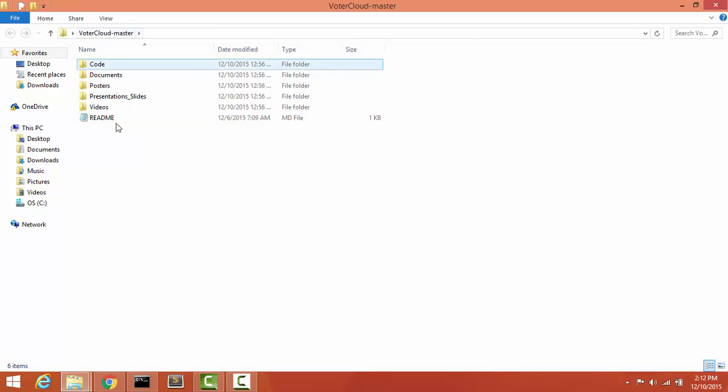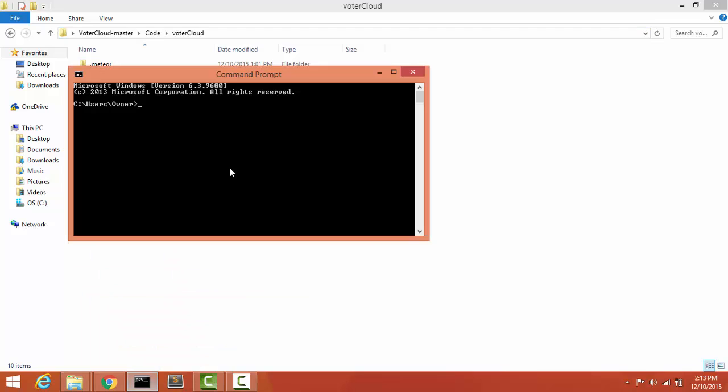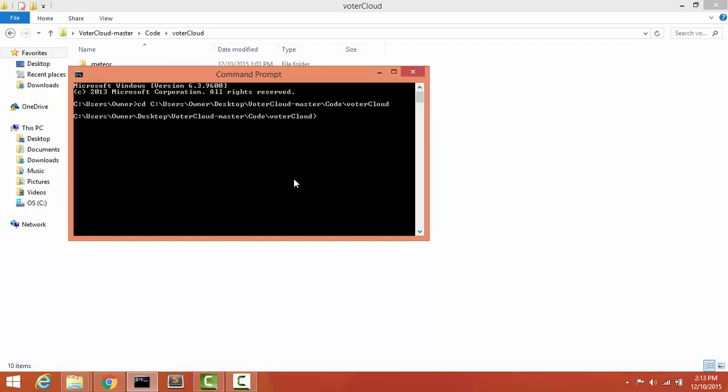Once you have downloaded the zip code, please click on code and then WaterCloud again and copy the URL for the reference. Go to your command prompt and type the following command: cd and the URL reference. Once you are in the location, please type the following command: meteor reset. This command will reset all the dependencies and the build of the previous run.